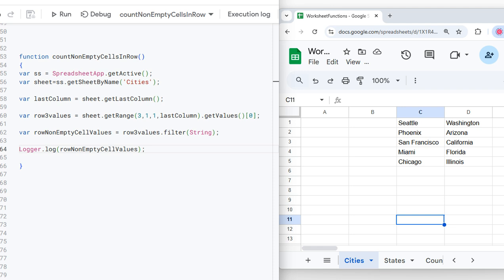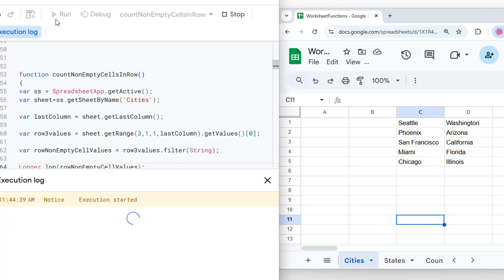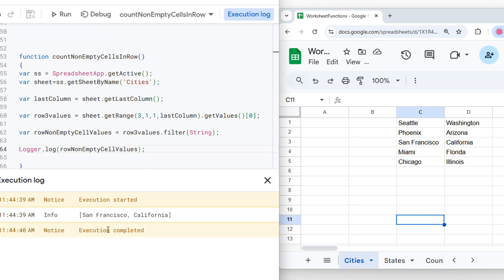To do that, I'm going to create another variable called row non-empty cell values. It's going to take these values and we're going to filter it to make sure that only values with a string length greater than 0 appear. So we're keeping only the cells that have actual values in them, the non-empty cells. Let's run this. Now we get San Francisco and California.